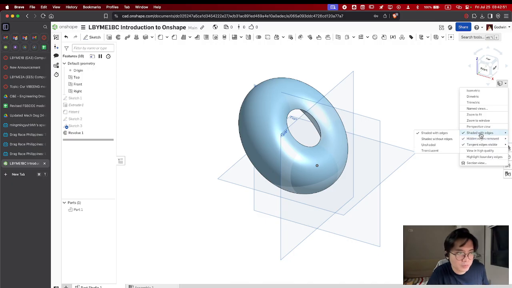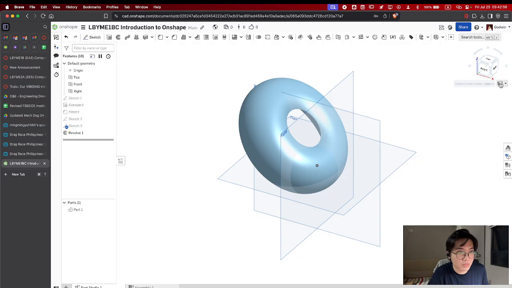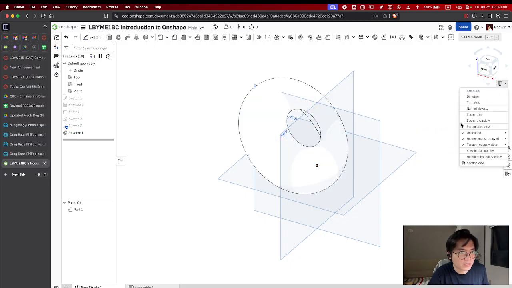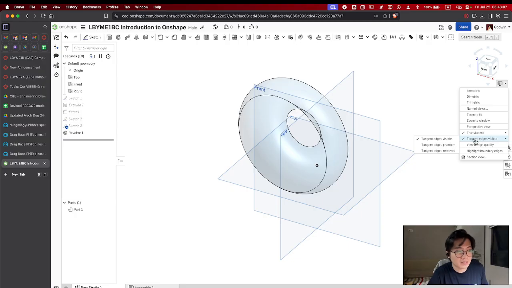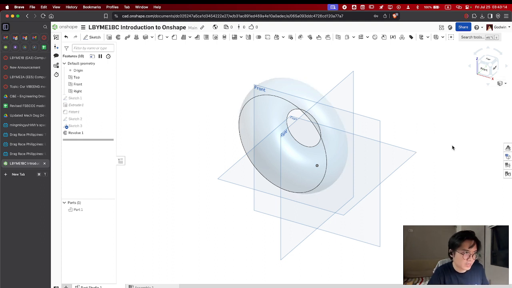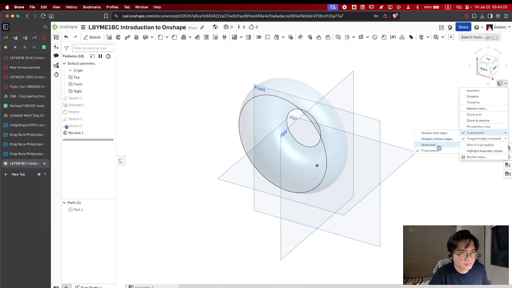Now for our render options, what you can do is shaded with edges, shaded without edges. Say for example unshaded, there you go, and then translucent. So definitely you can get different views from here. Tangent edges visible, tangent edges phantom, tangent edges removed. What about that? Okay. Unshaded.